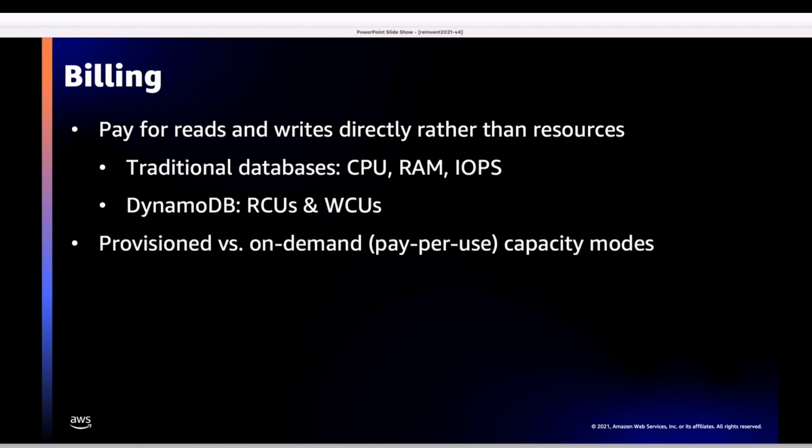Once you know your traffic, then you can switch it back to provisioned mode and save a little money there. And the biggest thing I would say about the billing is it allows you to do the math. It allows you to get a sense of, hey, if I have this many users and they're this active, what is my database going to cost me? I think that's really hard to do with a relational database.